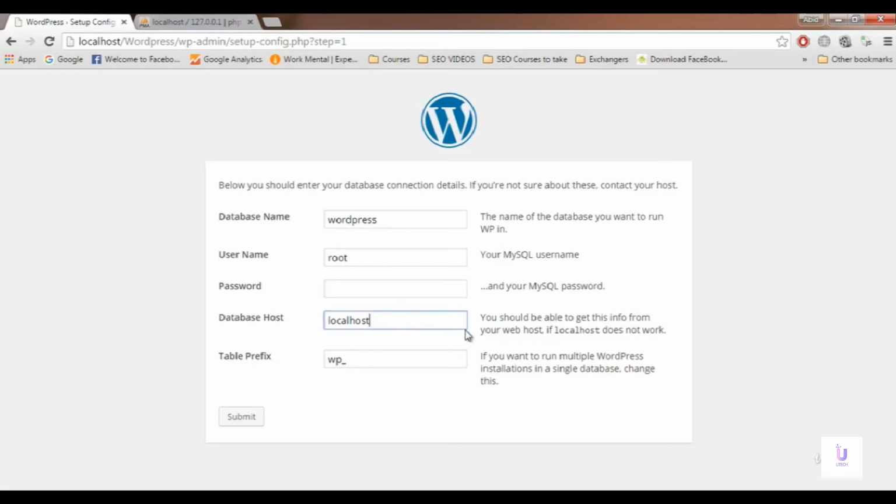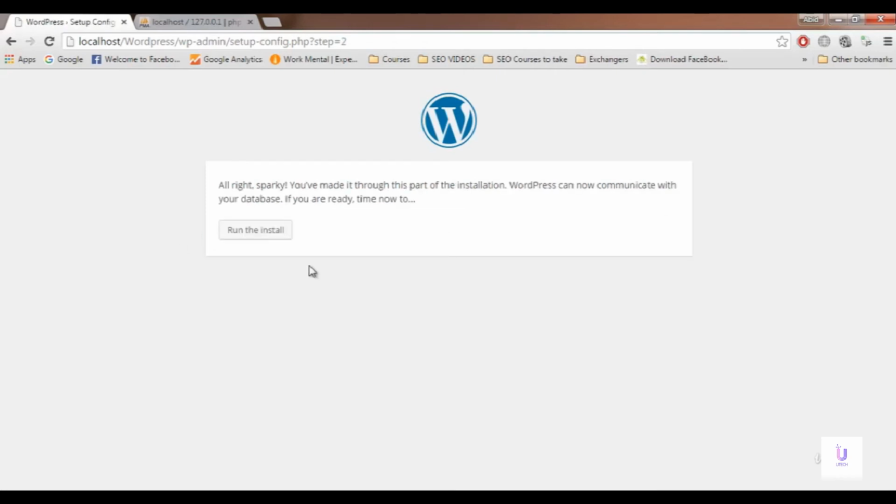Database host, keep it as it is. Table prefix wp underscore, keep it as it is. So I'm going to click submit. Okay, done. It's time to install it. Everything is okay. Now it's going to install WordPress. Click on run the install.